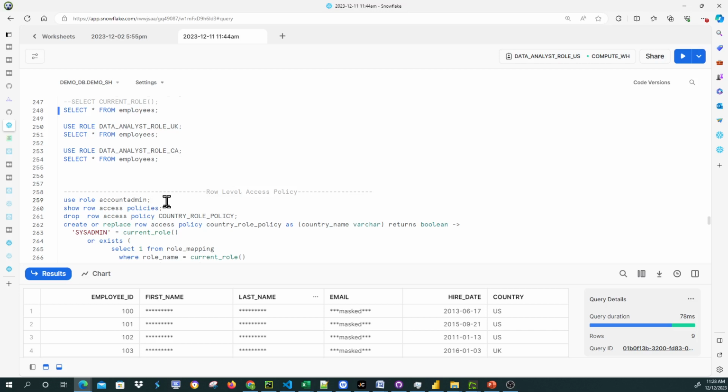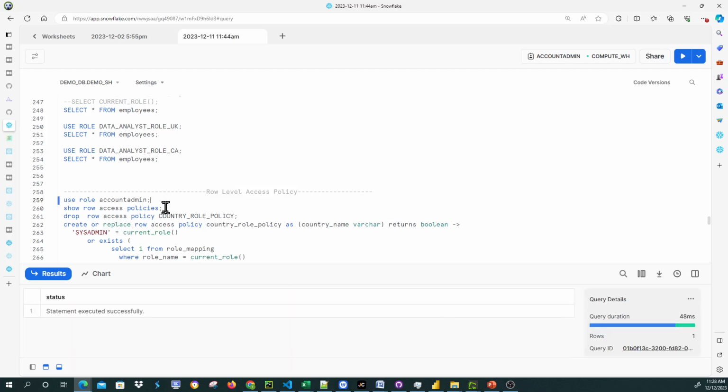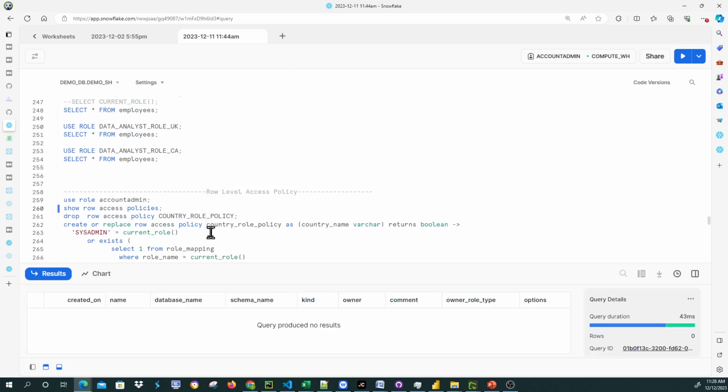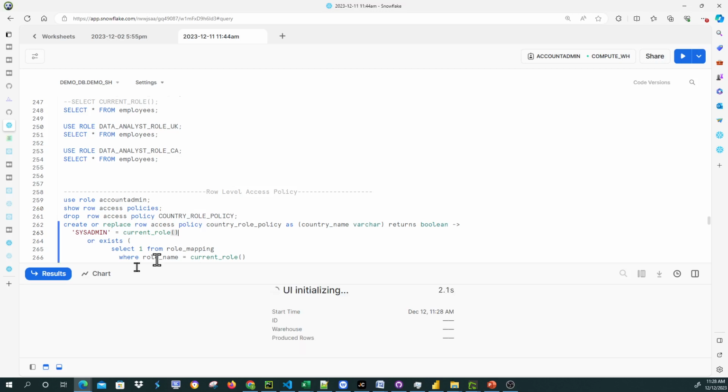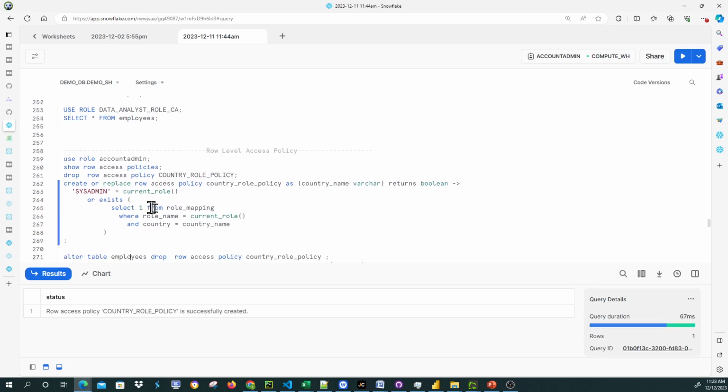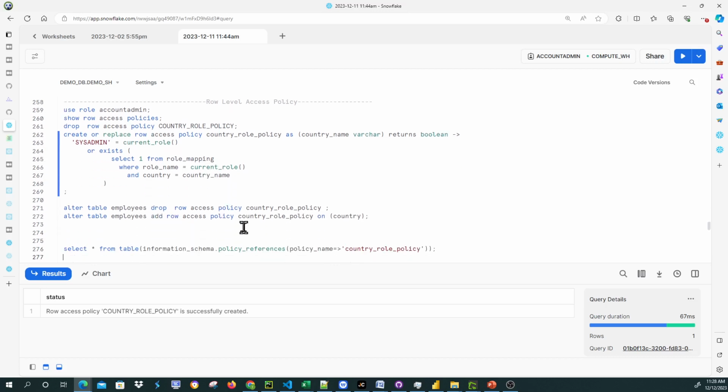Now we will see the row level access. If we have some access policy, I don't think so, we will create this access policy that only authorizes sysadmin to see all the content. For the other rows, we will have a mapping from the mapping table between the role and the current role, and the country, also with the country name. So we add the policy to the country column.